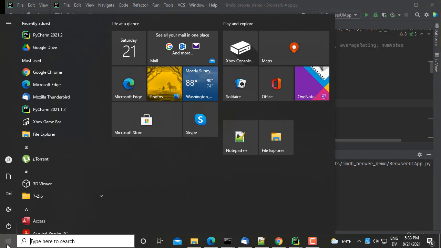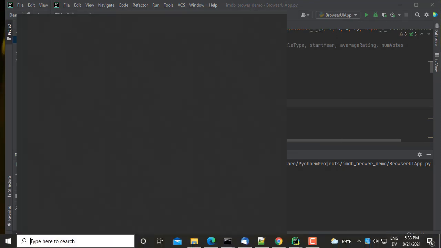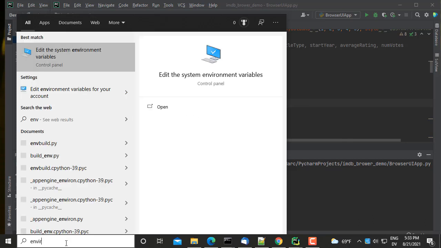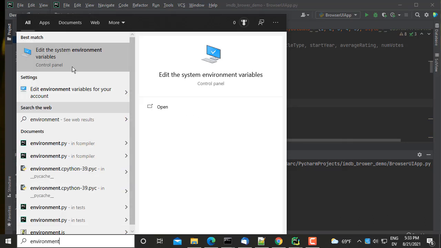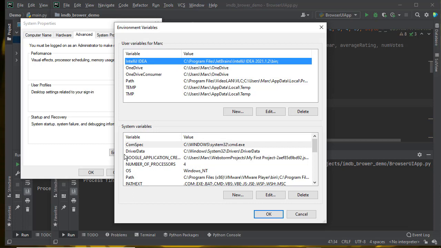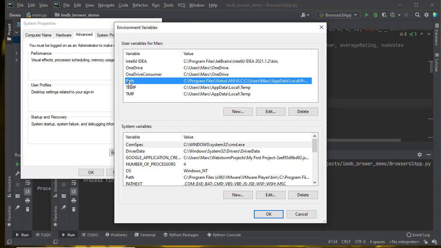In Windows, what you want to do is in this little search box here, just go and search for environment. Okay. And then you should see the Edit the system environment variables control panel. And then you'll get System Properties, Advanced, and there's a button for Environment Variables here. Click on that. And here are my user variables for Mark. And you're interested in this Path variable here. So select Path, and you can edit it.